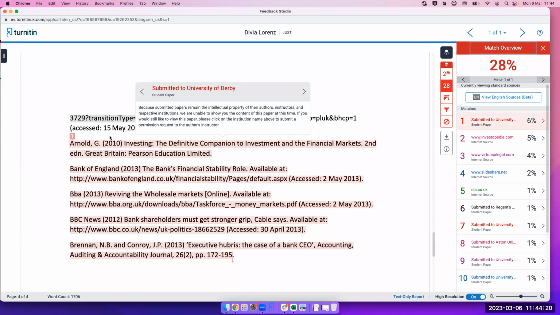Because what can be the case here is that maybe someone has copied off another student the references, or maybe they have copied the references of an online article and just copied and pasted them over, okay? And that still is plagiarism, even though it is just the references.